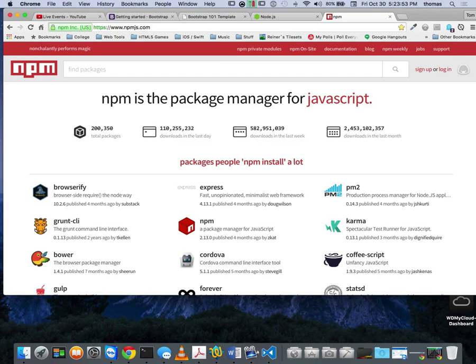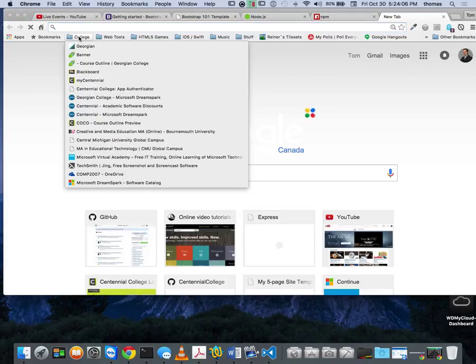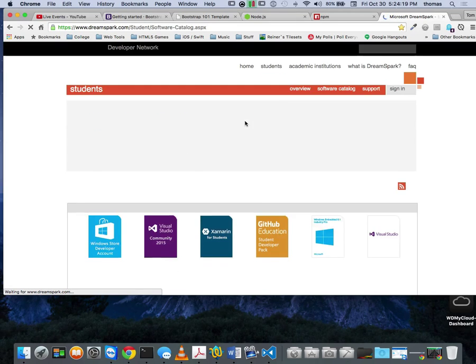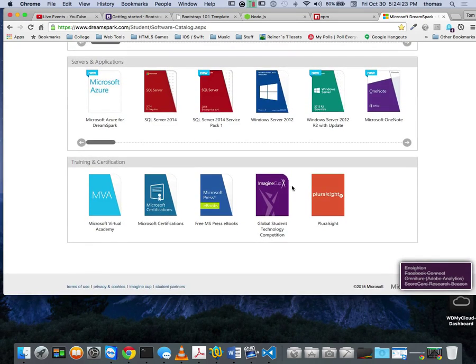For students, because you have the GitHub pack for students, you can download your DreamSpark. Let me just go into DreamSpark for a second while you guys are downloading Node and npm. npm comes with Node, so you don't have to do anything special there. So if I go into my Centennial College Academic Software, my DreamSpark. Actually, let me go to the Microsoft DreamSpark Software Catalog just one more time. The DreamSpark Software Catalog includes another tool that you can download.